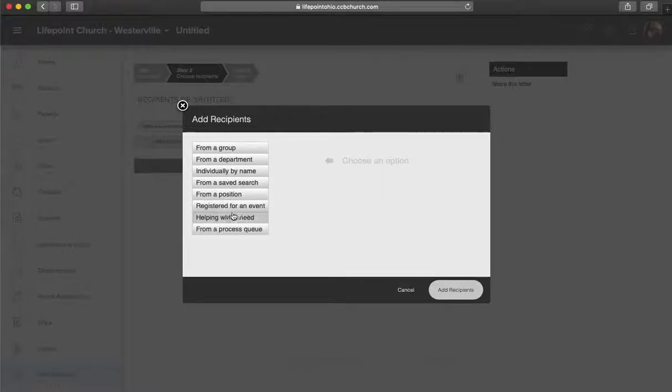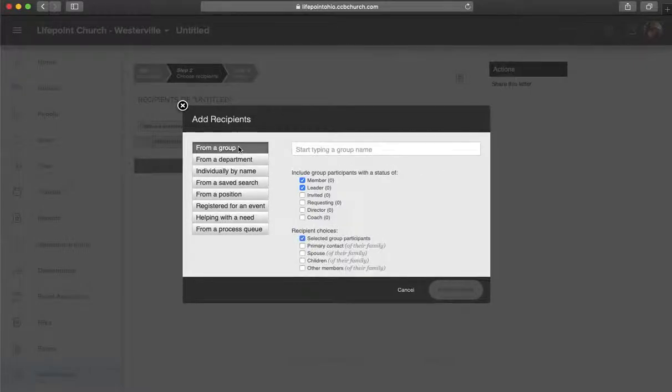Of course, you've got positions, registered for an event, all these different options, and then save from search. So you can create a search for an age group, or however the information is inputted at your church, and then you can search that and then send that to a group. But for today, we're going to do probably the most popular version, which is to send out a mail merge from a group. So you click on that, and then you type in the group name.